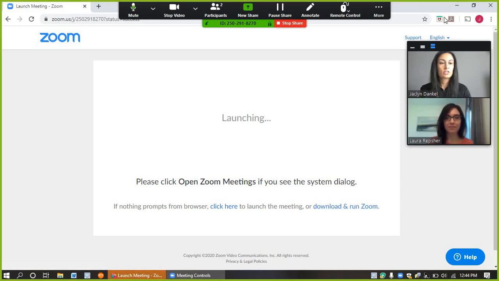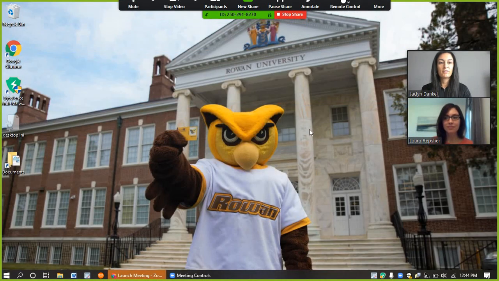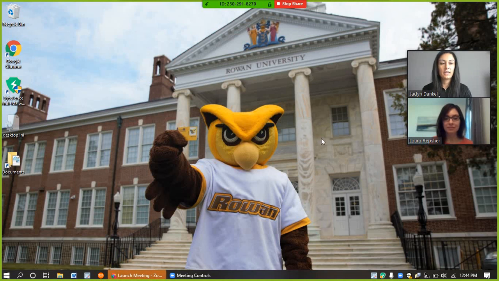You do want to be cautious when you do this because everyone in the meeting will be able to see every application that you have open. They will be able to see every program, and they will also be able to see your desktop if you do minimize your screens.